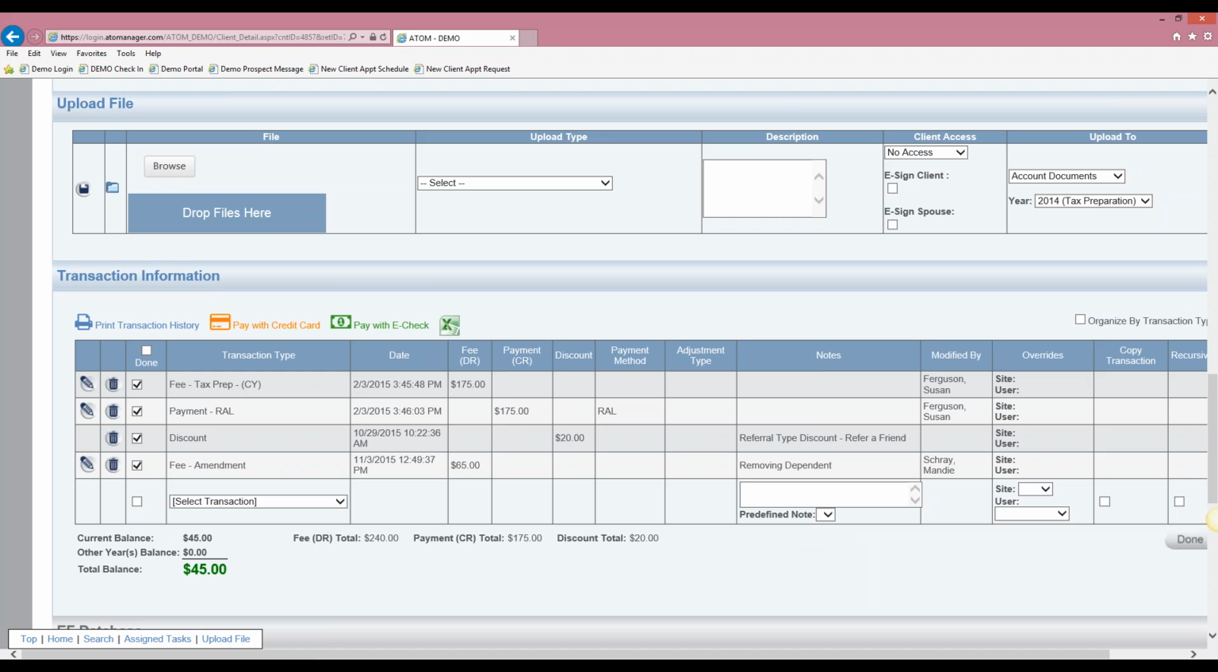This might be helpful for bookkeeping, if you have reoccurring fees for bookkeeping and you want to put exactly what those fees are and put some notes, you can do that. So that is really all that you need to know about adding predefined notes to transaction types.